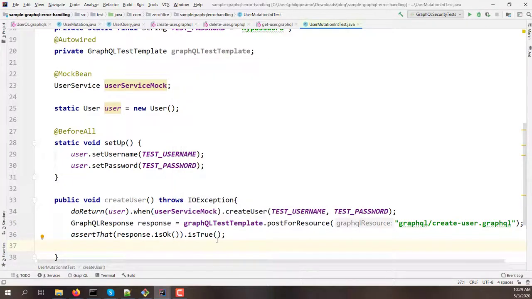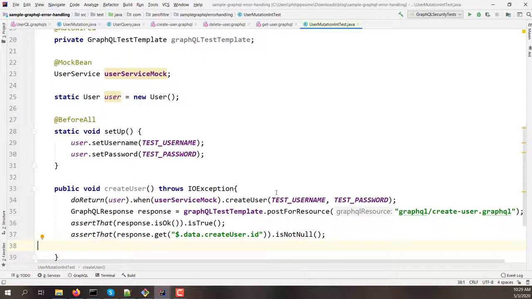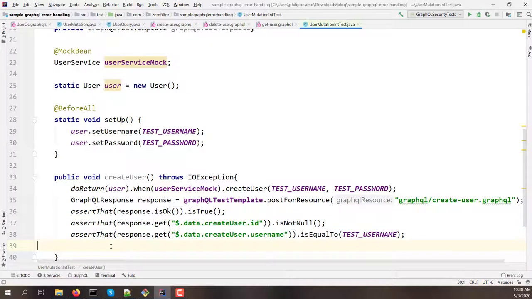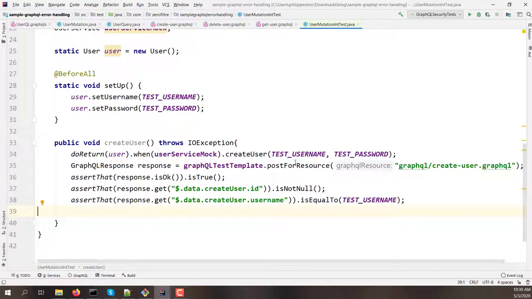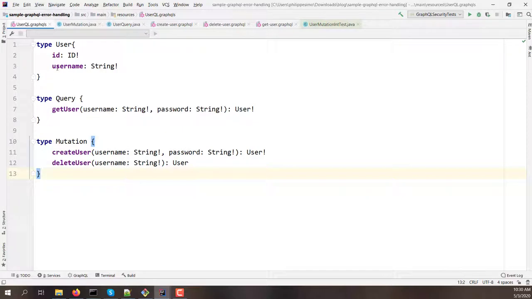Next, we make sure that the response is successful, that the ID of the created user is not null, meaning a user has effectively been created, because as you can see, we haven't assigned any ID to our user. Finally, make sure that the username of the created user corresponds to the one that we have in the query, which is equal to the constant test username. We cannot do an assertion on the password, and this is a good thing because in our schema we didn't allow the user to get the password when he gets an object of type user.